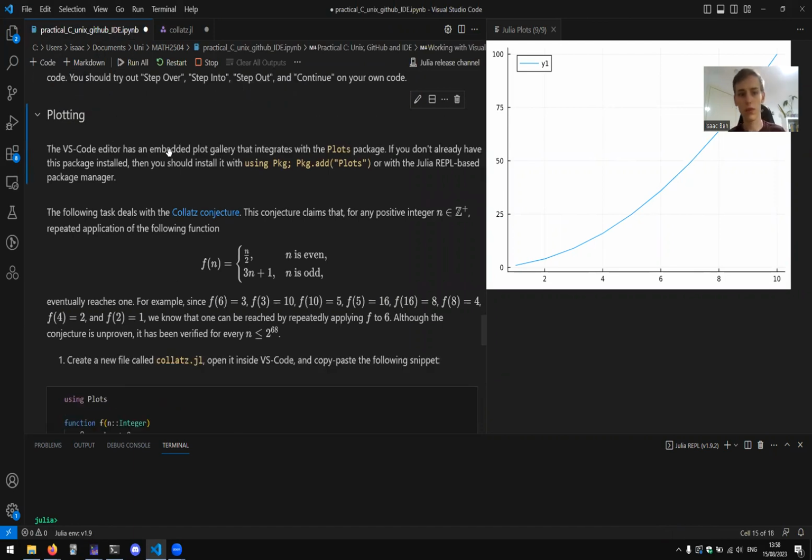Cool. So the collapse conjecture is an unsolved conjecture that if we take some integer n, and if it is odd, we times it by 3 and add 1. And if it is even, we divide it by 2. And if we keep repeating this process over and over again, it's theorized that we'll always be able to reduce our number back down to 1 just by following this process.